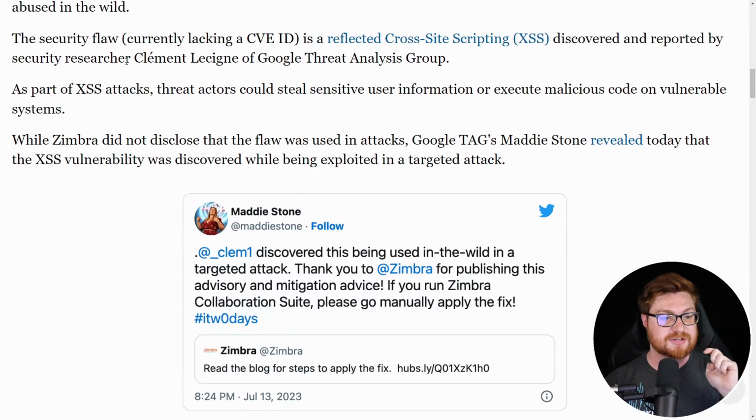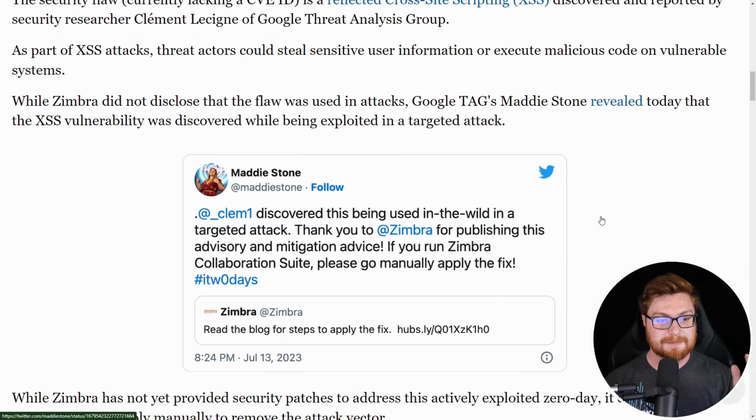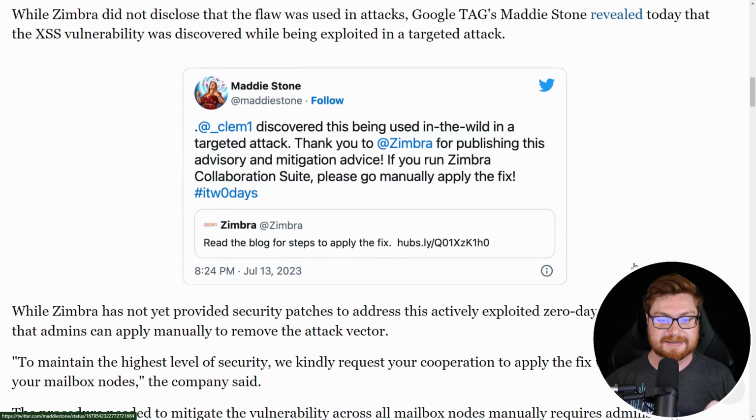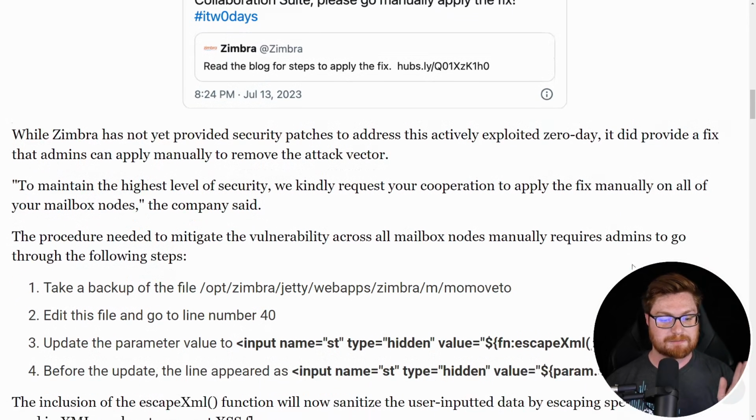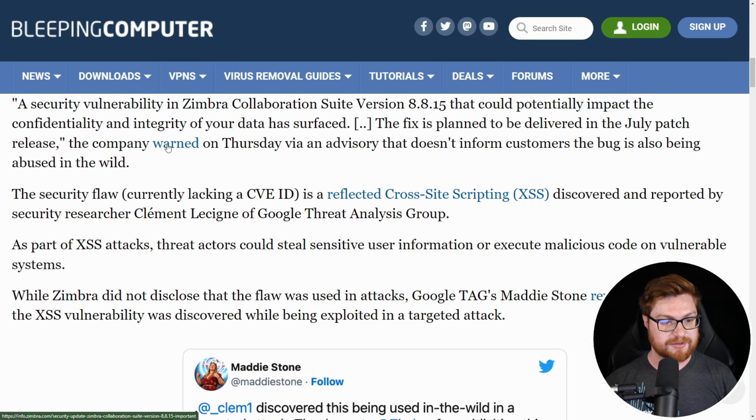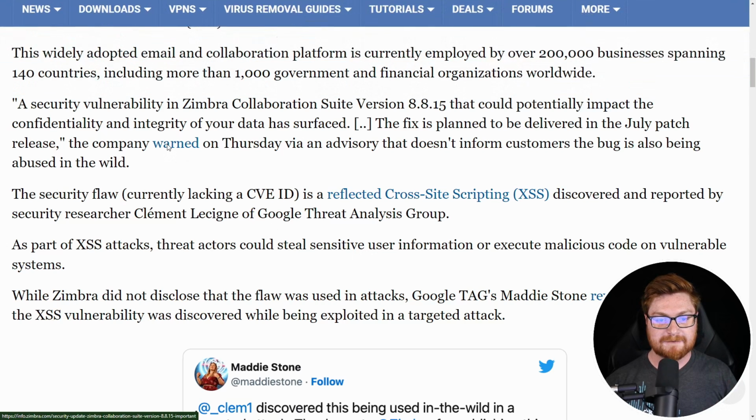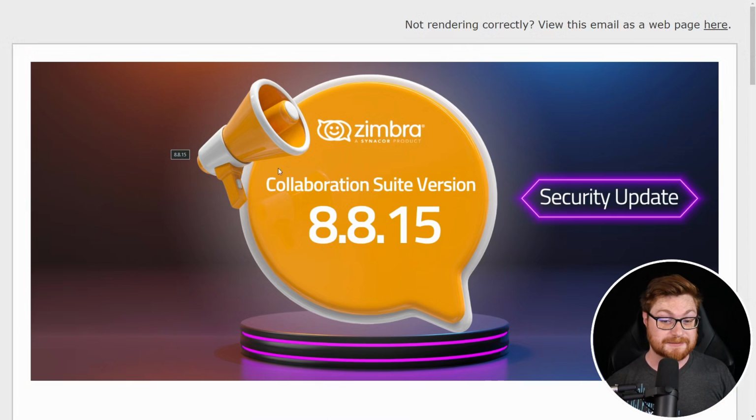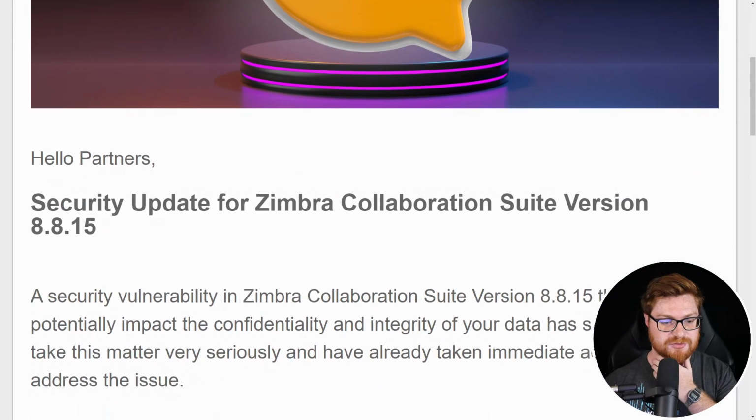They note that this researcher of the Google Threat Analysis Group was chatting about this and they shared on Twitter, Clem1, and that username that Maddie Stone is hyping up, they discovered this being used in the wild in a targeting attack, and Zimbra has released a report kind of noting this. In fact, let me see if they include the link here. Yeah, the company warned on Thursday via an advisory that doesn't inform the customers that the bug is actually being exploited in the wild, but at least the tweets and a little bit more detail in the story does.